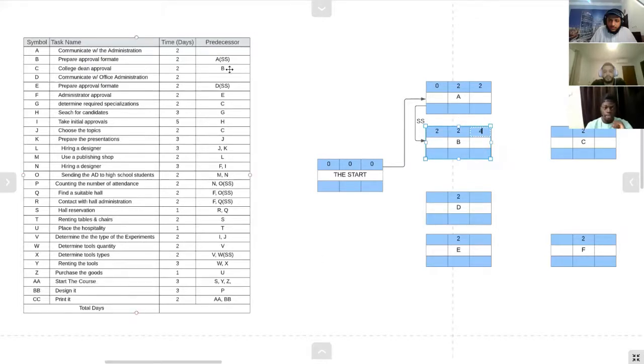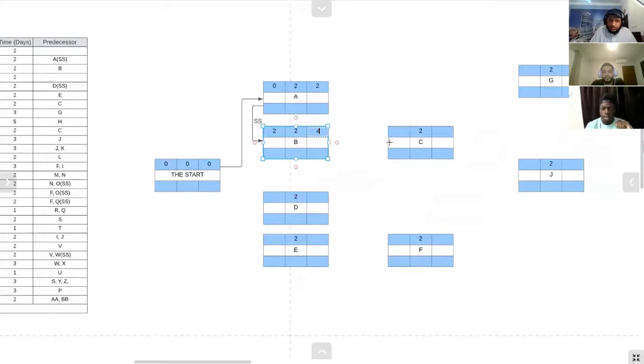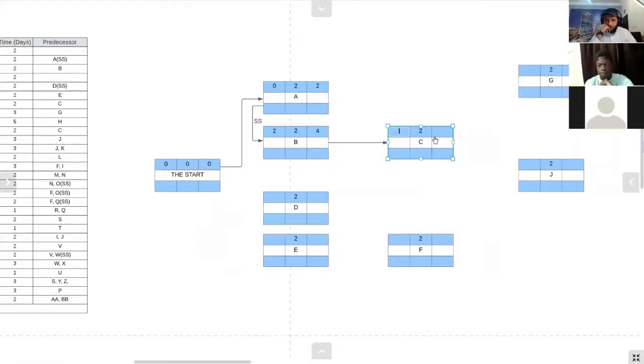After that, task C has a relation with task B, which is finish to start. I'm going to take the finish date from the predecessor task and add it to the successor task, and it will finish after 6 days.